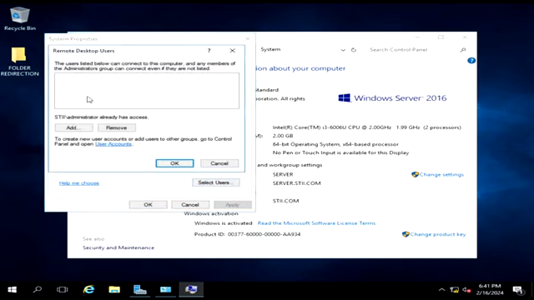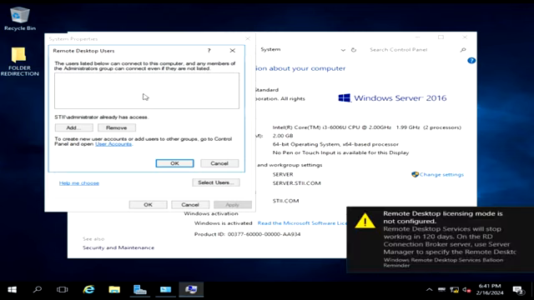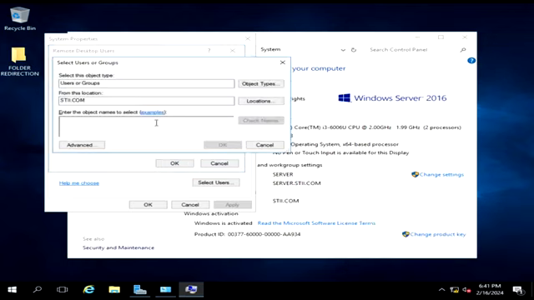So let's just add here those persons who have the privilege to remote the server. So we will add users here. The users that we will add are the users that we created earlier, which are the teacher or the student. So let's say Raby. Check names. So Raby and teacher. Let's just say teacher. Okay, so teacher Raby. When I check names, it automatically shows the result of the users it found.